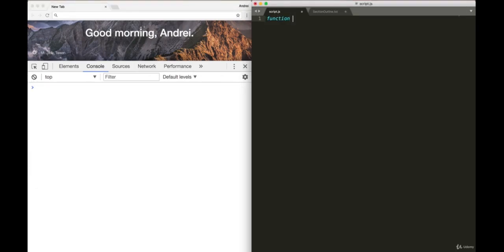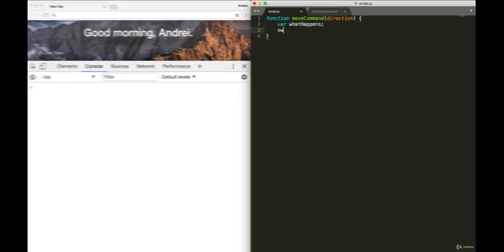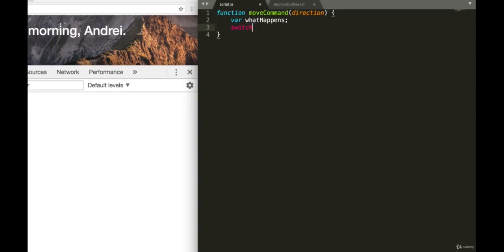I can say function moveCommand, and we'll say it accepts parameter direction. Within this function, I'll say variable whatHappens, and we'll say switch. Notice that it's a keyword, so it's now highlighted in red, and I'll say direction. The switch statement is going to accept direction. It's going to check direction.